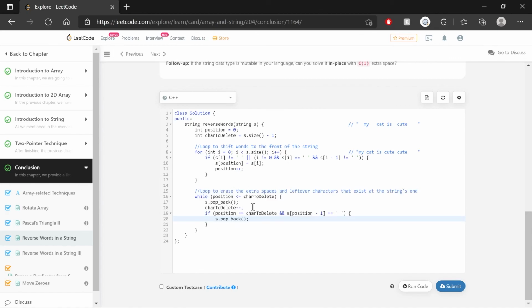Next up is another loop that is going to erase all of this junk that we don't care about. Now, because I don't exactly know how many things are going to be present at the end to erase, this is a good place to use a while loop instead.